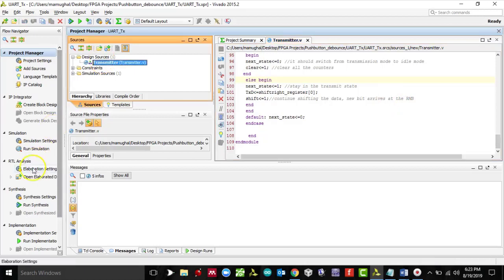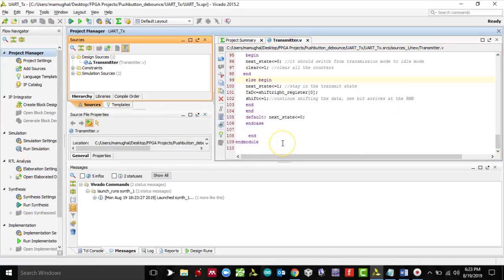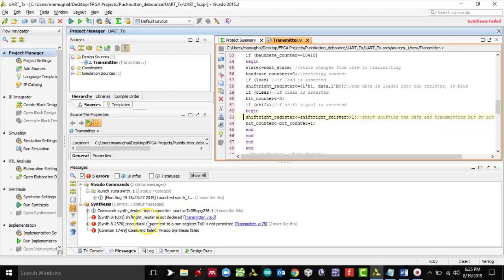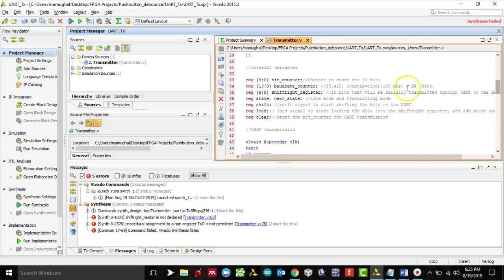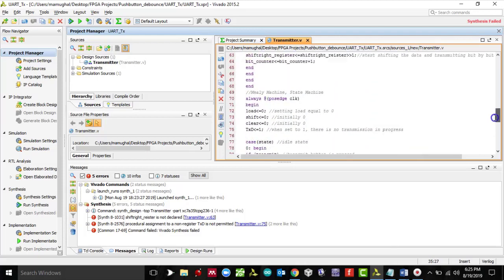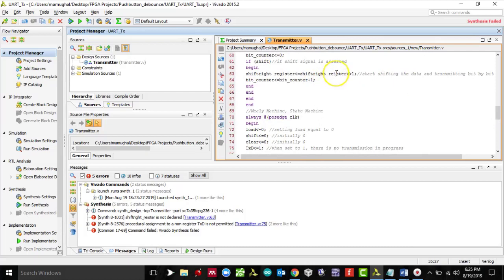I'm going to synthesize this. I was trying to synthesize it. It gave me a couple of errors. So let's see, line 63, shift right register is not declared. Well, didn't we declare that? We did. Okay, 63. Oh, it's misspelled. It's actually missing a G here. Shift right register.